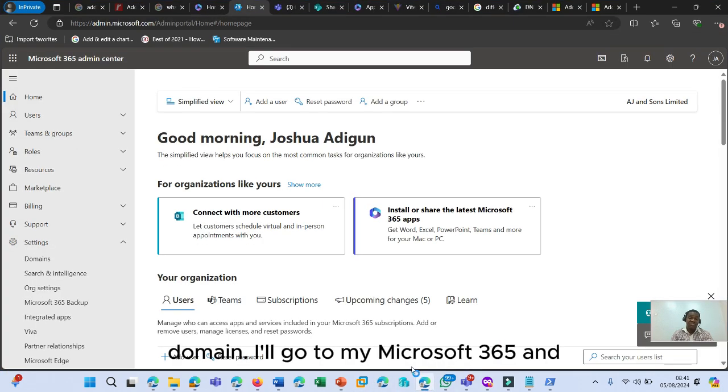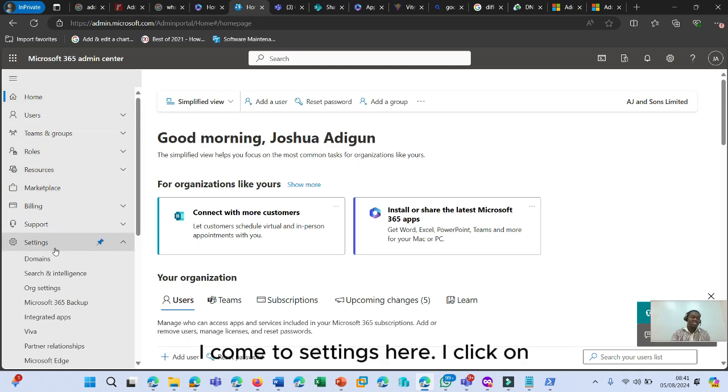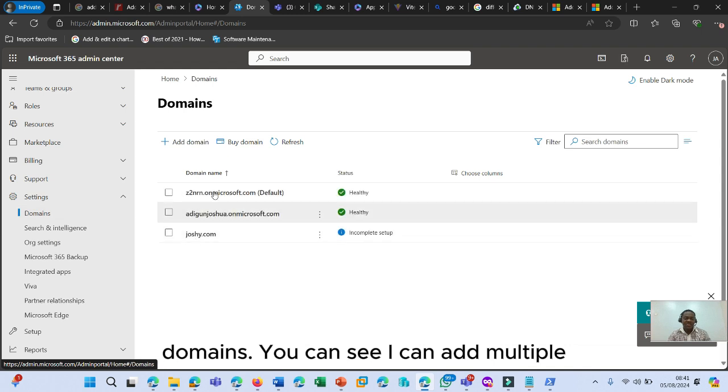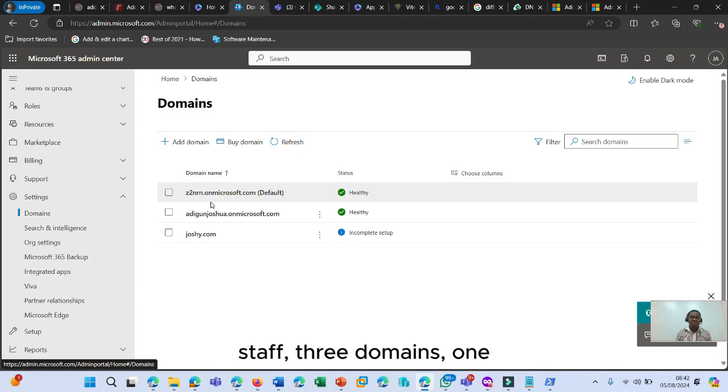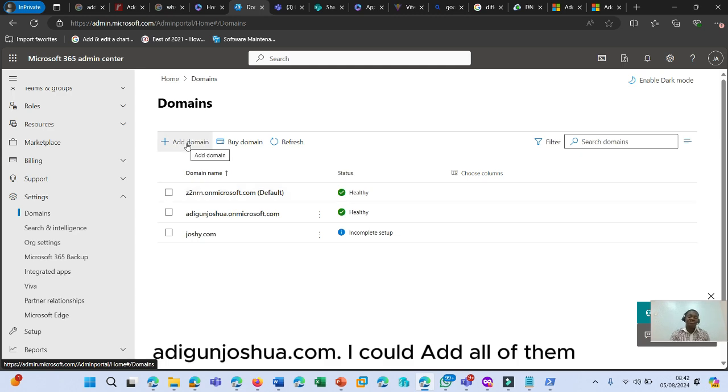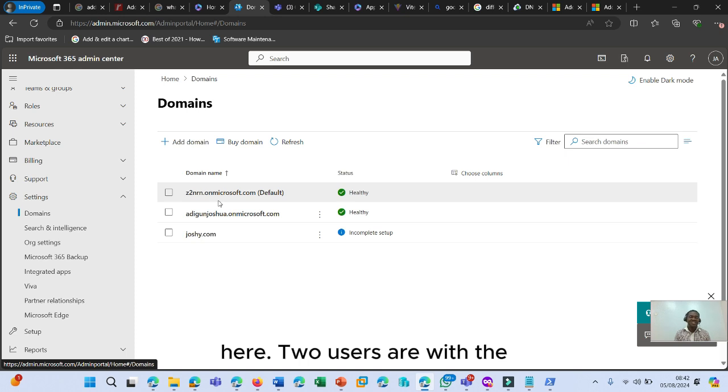I'll go to my Microsoft 365 and sign in as an admin. When I do that, I come to settings here. I click on domains. You can see I can add multiple domain names. So I can have, let's say, 10 staff and 3 domains: one joshua.com, second one joshuaadigun.com, third one adigunjoshua.com. I could add all of them here. 2 users are with joshua.com, the other 3 users are with joshuaadigun.com, and the other 3 users are with adigunjoshua.com.